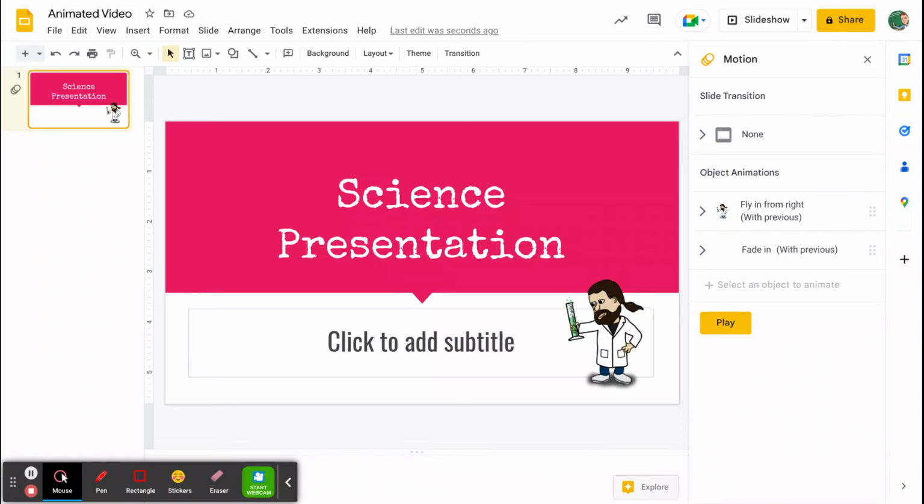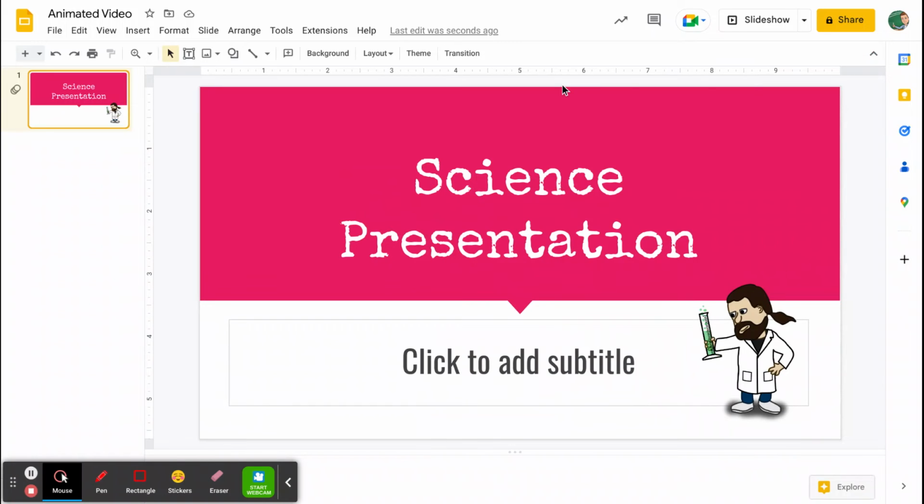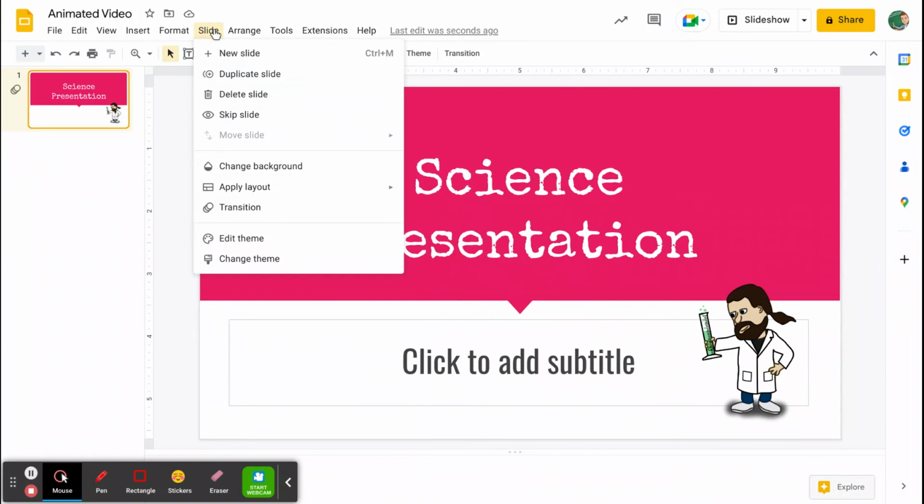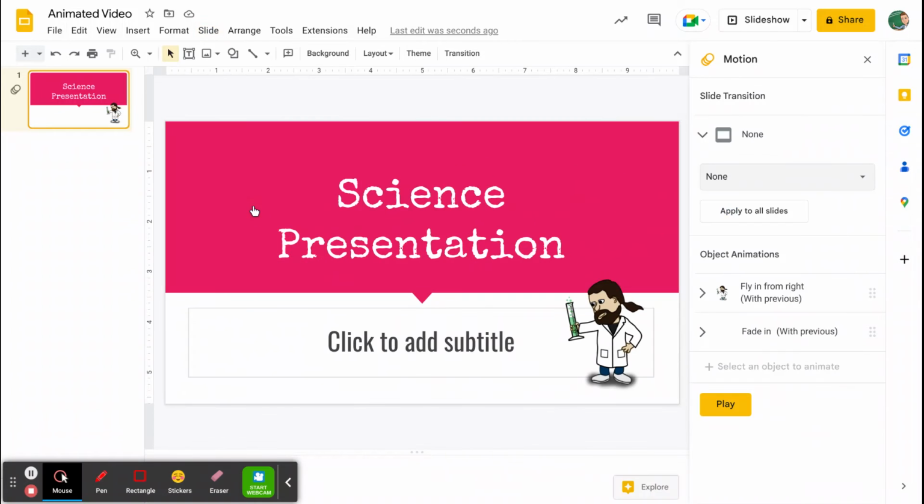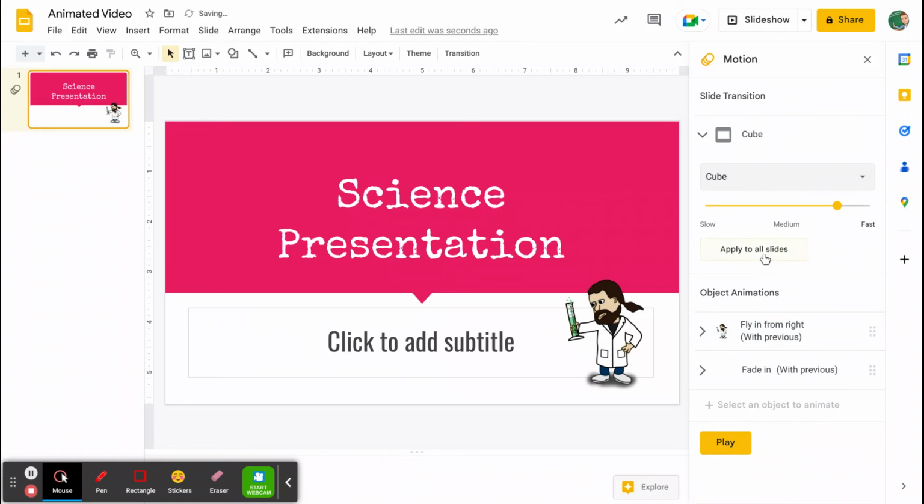All right. It's also important to be able to add transitions. So I still have my motion taskbar up here. If I didn't have it, it's still fine. I can go to slide and then transition in order to pull that back up. And I have no slide transition at this point, but I can add one. Let's go with cube, and maybe I'll go apply to all slides. I appreciate consistency, so that's one way to achieve consistency.